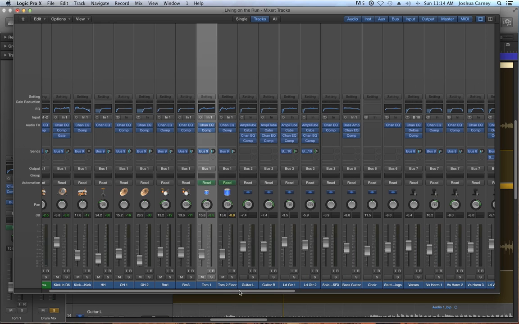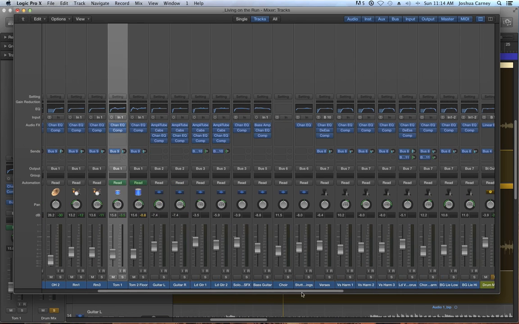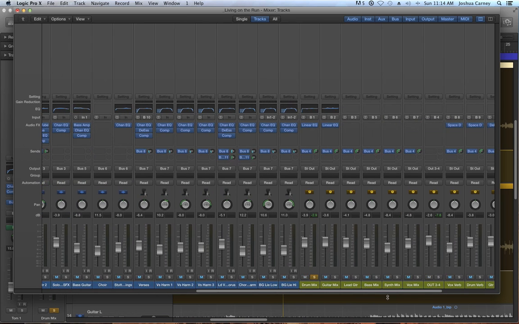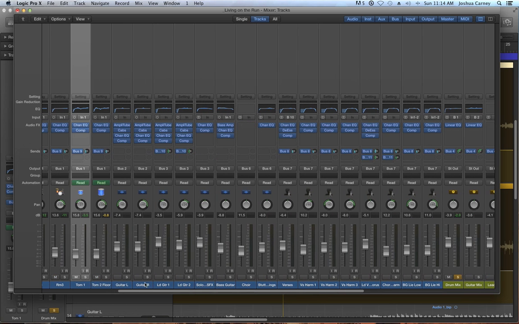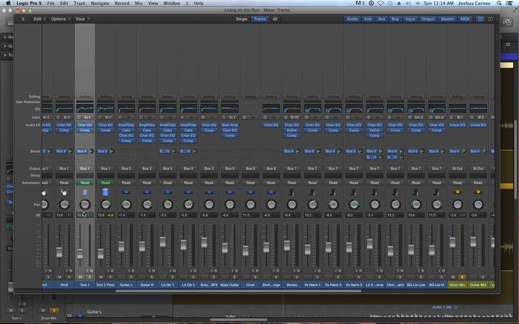Before I get too deep into automation, one thing I want you to be aware of is that you want to make sure to get the levels in your mix where you want them before you start adding automation, because as soon as you add automation, the automation is going to trump any volume change you make to the fader. So if I try to pull up or down one of these tom tracks, the automation is automatically going to trump that, and it's going to move the fader back to where it should be.